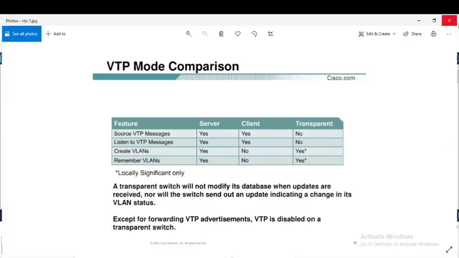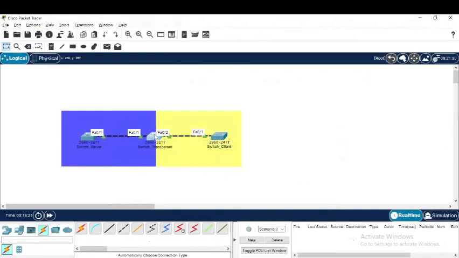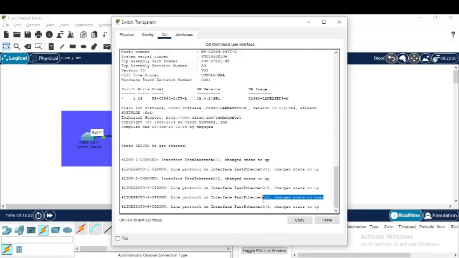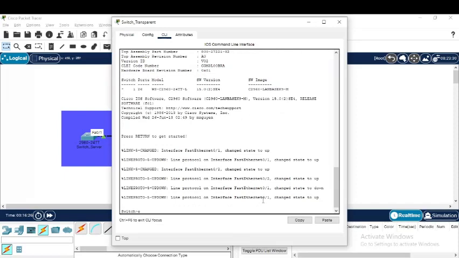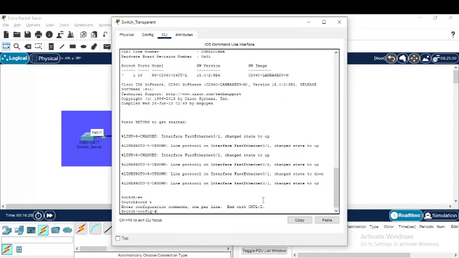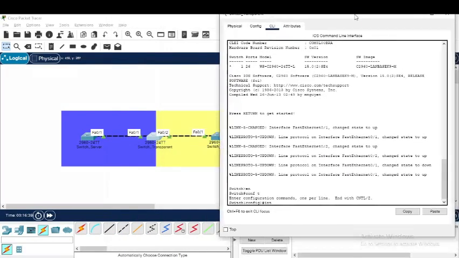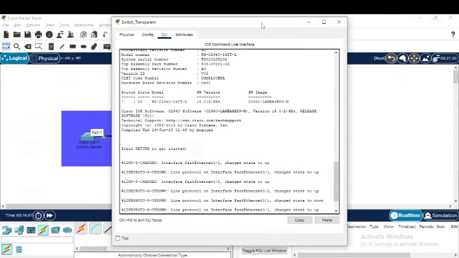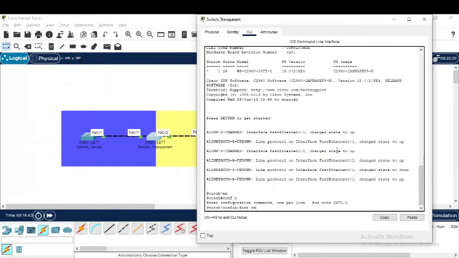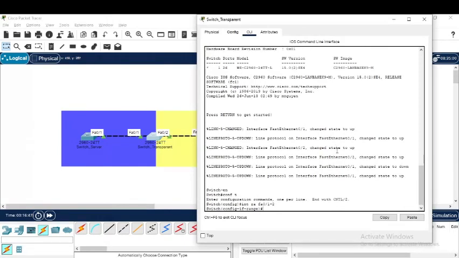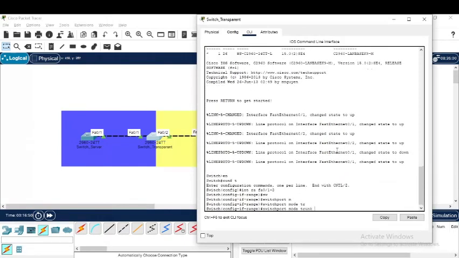Okay guys, we will continue the configuration. Go to transparent. Same as before, we want to add switchport mode trunk for the interface going to the server and going to the client. First we will configure with a range. Interface range fa0/1 until 2. Okay guys, switchport mode trunk.